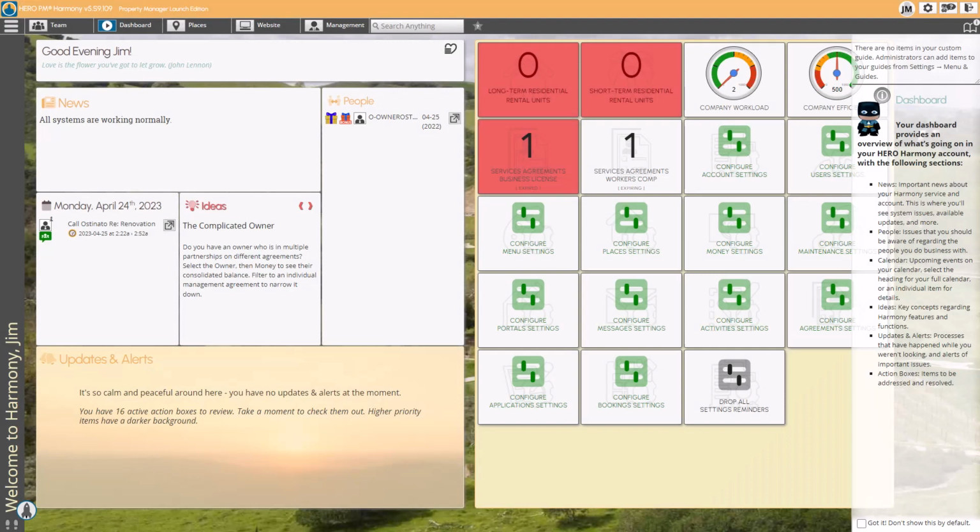Let's take a look at your dashboard. We'll start with an overview of each section, then dive into some more detail. Your dashboard provides an overview of what's going on in your Hero Harmony account, with the following sections.